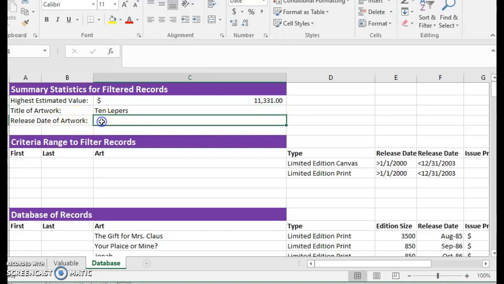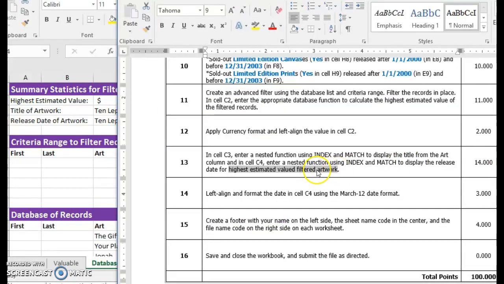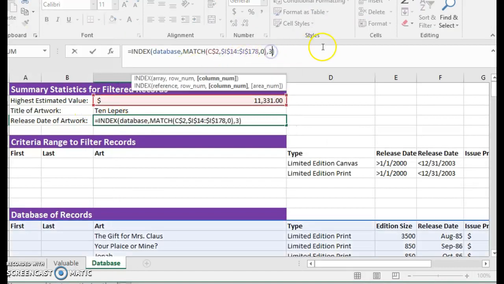Step 13 also says to do this here in C4. I'm going to take C3 and just copy it down to C4. In the instructions it says, in C4, enter the function to display the release date. Okay, we can do this. The release date is not column 3, so I'm going to delete the last number 3. The release date is column 1, 2, 3, 4, 5, 6. So I'm going to type the number 6 and press enter.